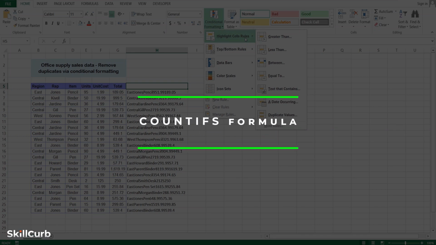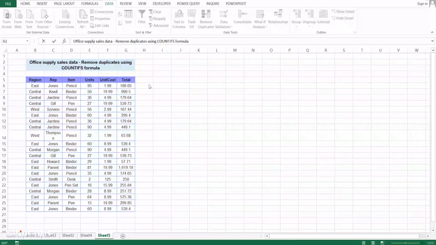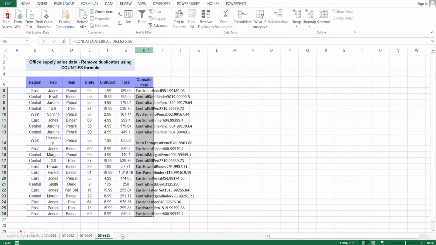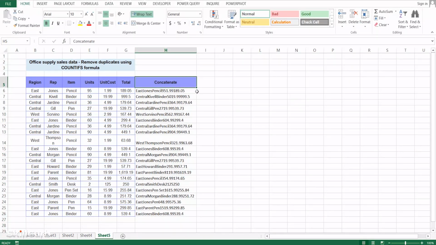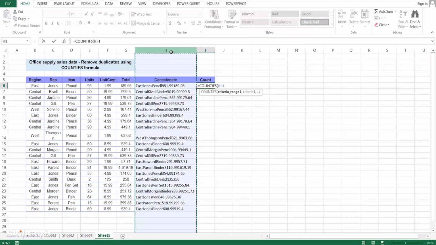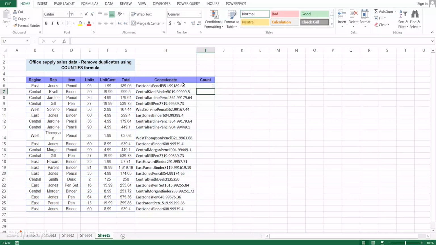Using the COUNTIFS formula to remove duplicates. To remove duplicates using the COUNTIFS formula, we first need to join data of all the columns. We will use the CONCATENATE formula and later extend it to all the rows downwards. Next, we apply the COUNTIFS formula in another column and first select the entire column, and then select the range of the cell. Later, we can drag it down and see the number of counts.